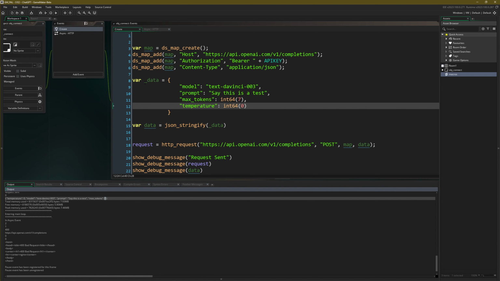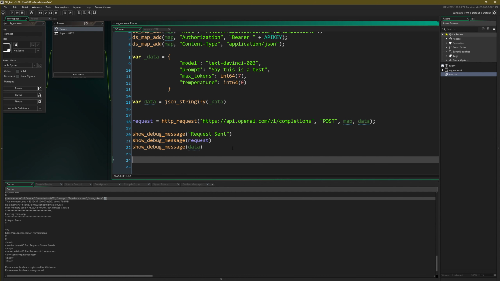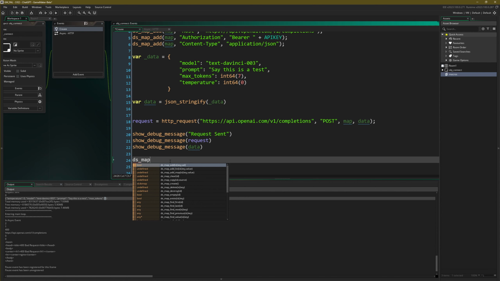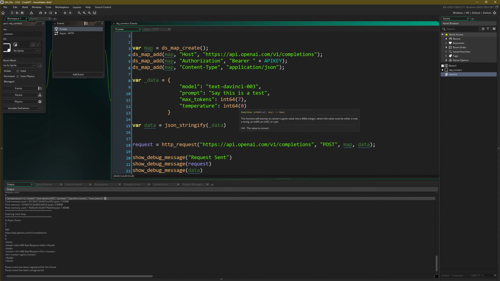I'm just going to go through this and make sure I haven't made any silly mistakes. I haven't pasted something across wrong. Although I have just noticed we're doing a DS map create, but we don't have its partner, the DS map destroy. So there'd be a small memory leak here. However, that's not causing the problem. So I just want to destroy the one called map. I'm pleased I found this memory leak, but it's not actually going to stop us getting a sensible reply.